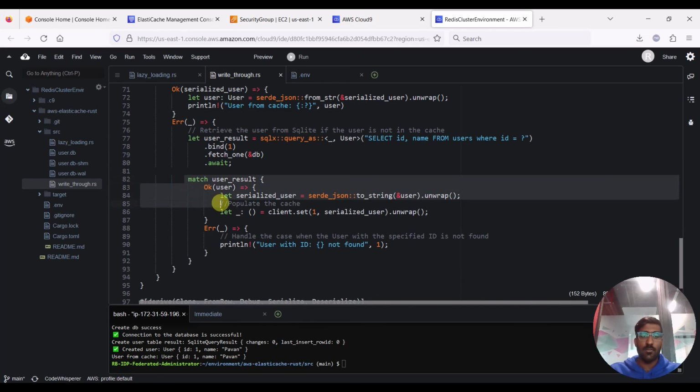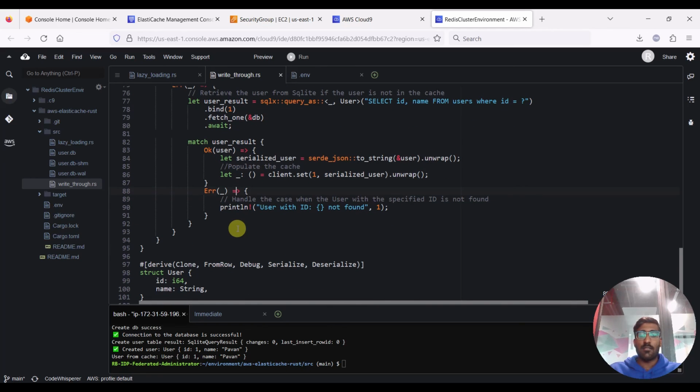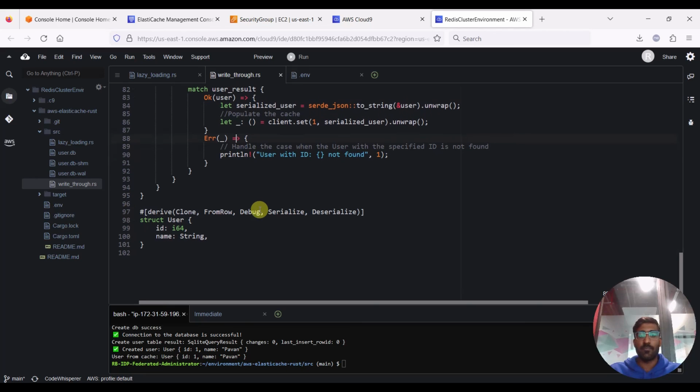Next, we match on the user result. If the user is found in the database, it is serialized and stored in the cache. If it's an error, we print "unable to find the user with the specified ID".